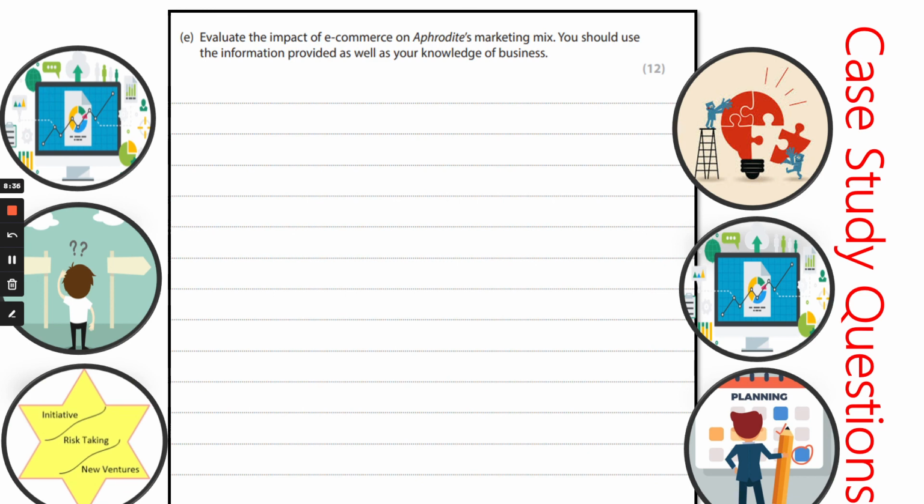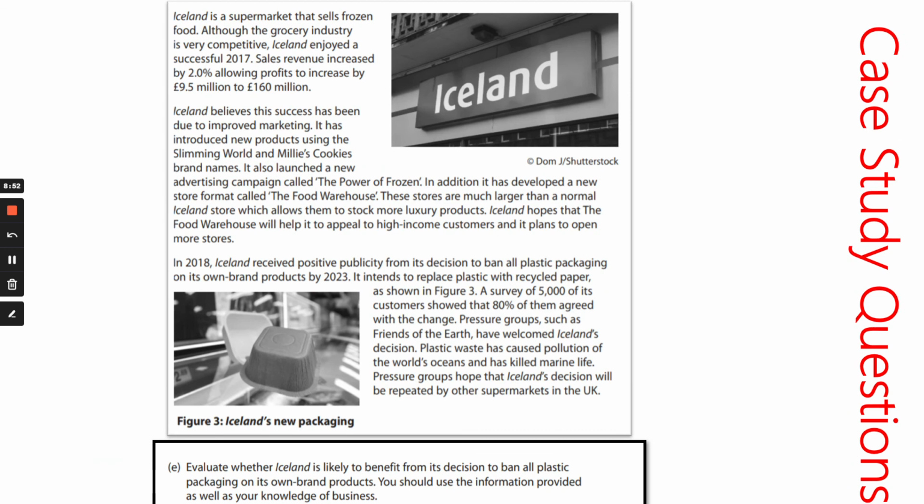In both papers, you'll have an evaluate style question which carries 12 marks, where you're expected to use your business knowledge and a range of skills when answering this style of question. And you can see an example here. Here's another example of a different case study.